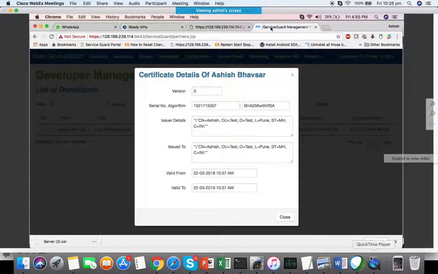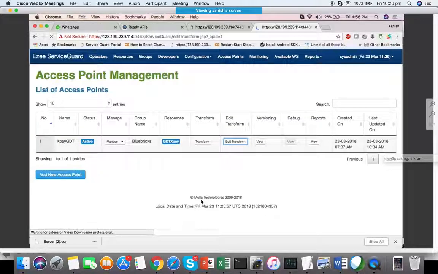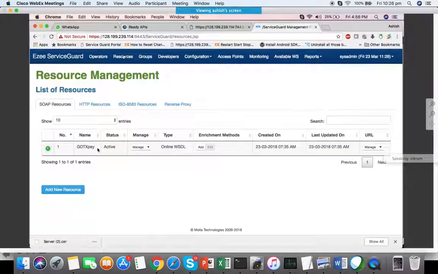As you would see, this particular developer had this thing. So let's just go to the resource. Ashish, do you have any other? Okay, so now the WSDL is already imported because we wanted to show you the demo. Now these are all the APIs. If you look at the API names, can you just go back, Ashish? Look at the API names as well as the parameters.